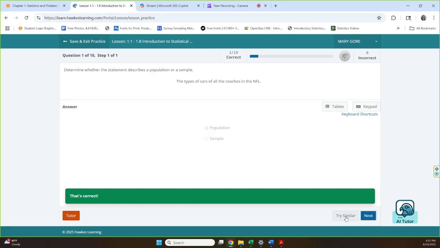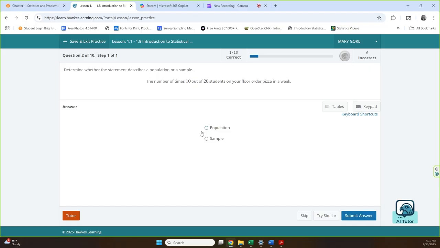You can try a similar one if you think, okay, maybe I just guessed on that one. I'd like to really solidify my learning. You can try similar. You can ask for the AI tutor that's offered through the book. And then there's another tutor button that's there. It's helpful, but just not quite as interactive. And then you can hit next and just practice a little bit and so forth.